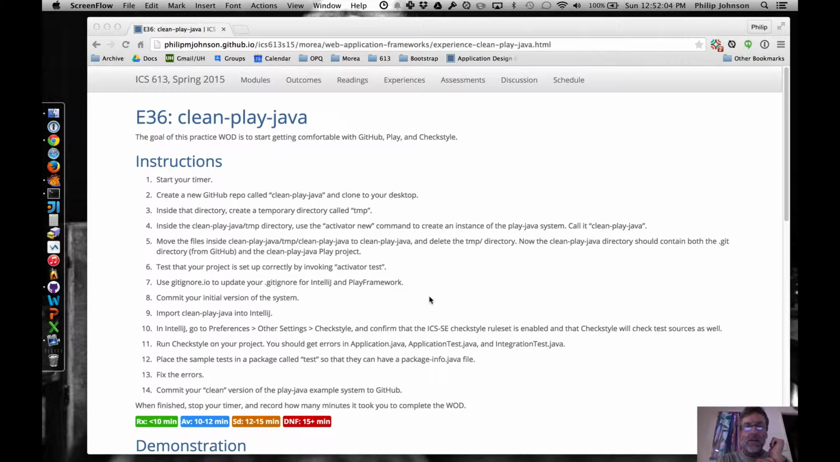Again, this is about the mechanics of getting set up so you're not tripped up by the simple stuff, and you can spend your time on the hard stuff. Okay, because that's what we want to do, right? We want to always focus on the hard stuff. So let's go through this. We'll start the timer. Here it is.